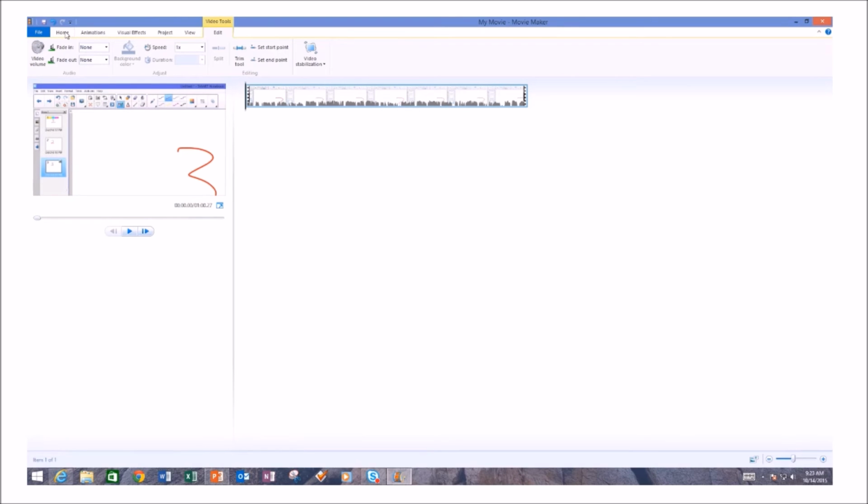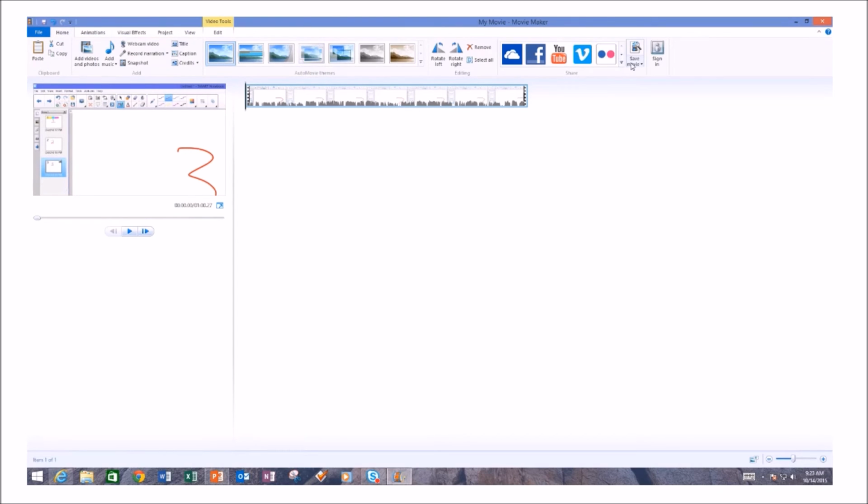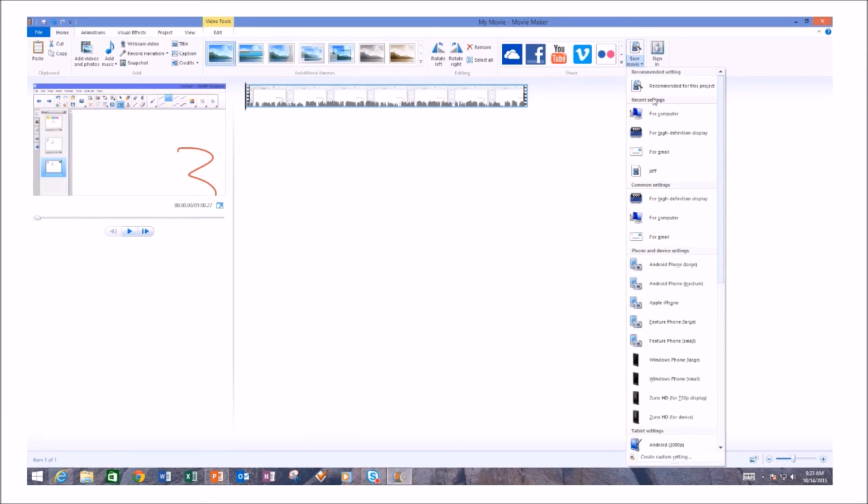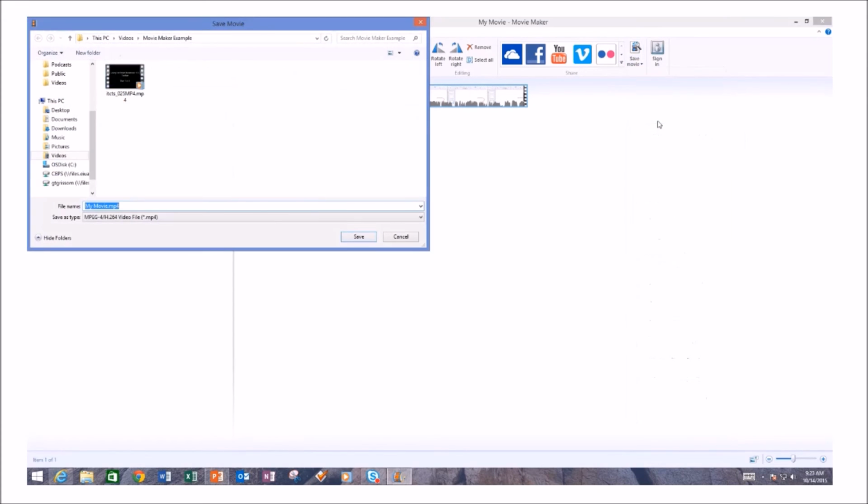So if I go back to my Home tab and I save my movie, go across all the way over to the right, save movie, let's save it for the computer, and let's just use the default settings, but I'm going to call this My Movie Split. You can call it whatever makes sense, whatever naming convention that you're supposed to use, and then let's just go ahead and hit the save button.